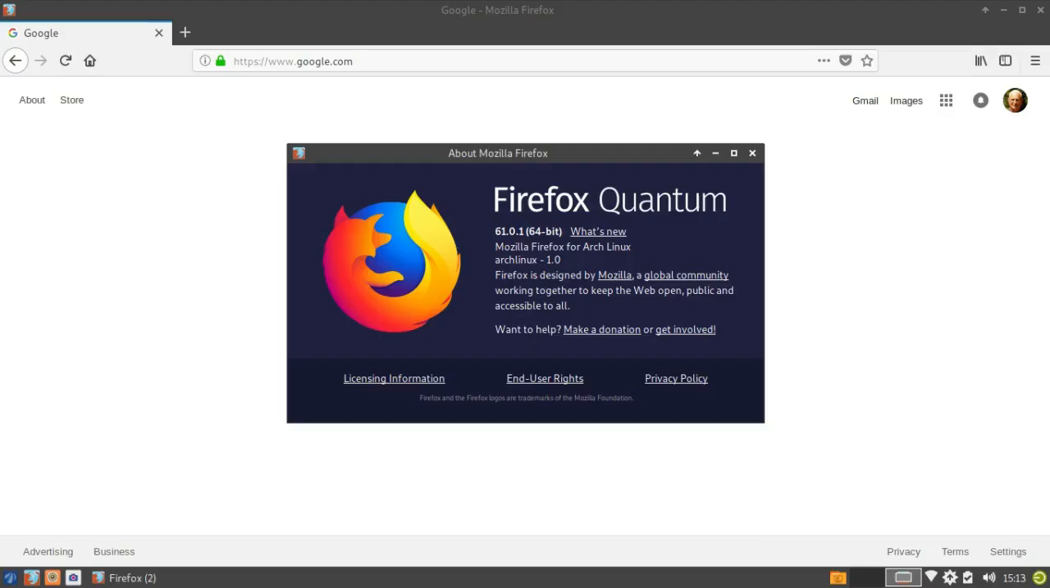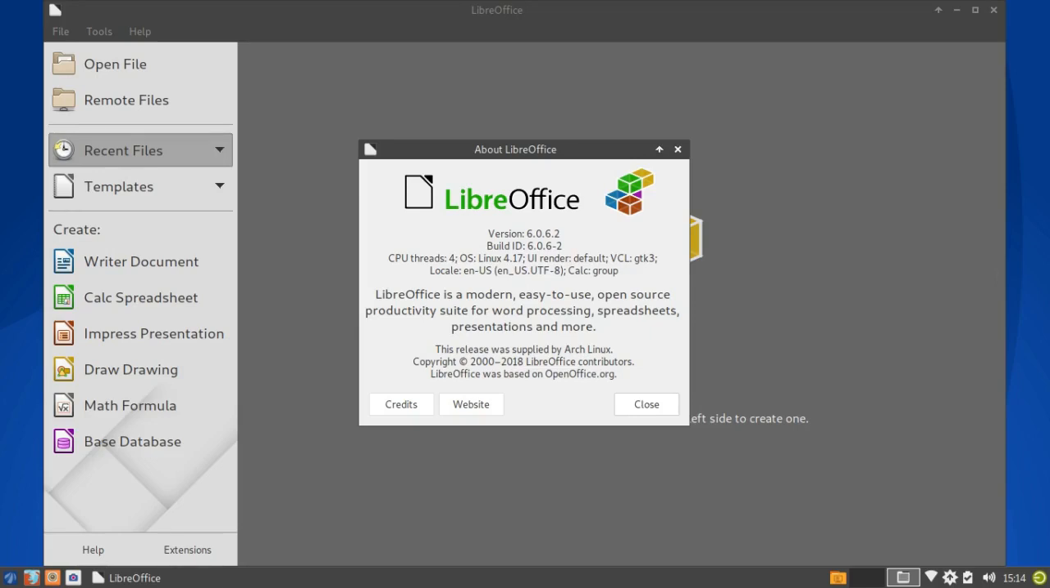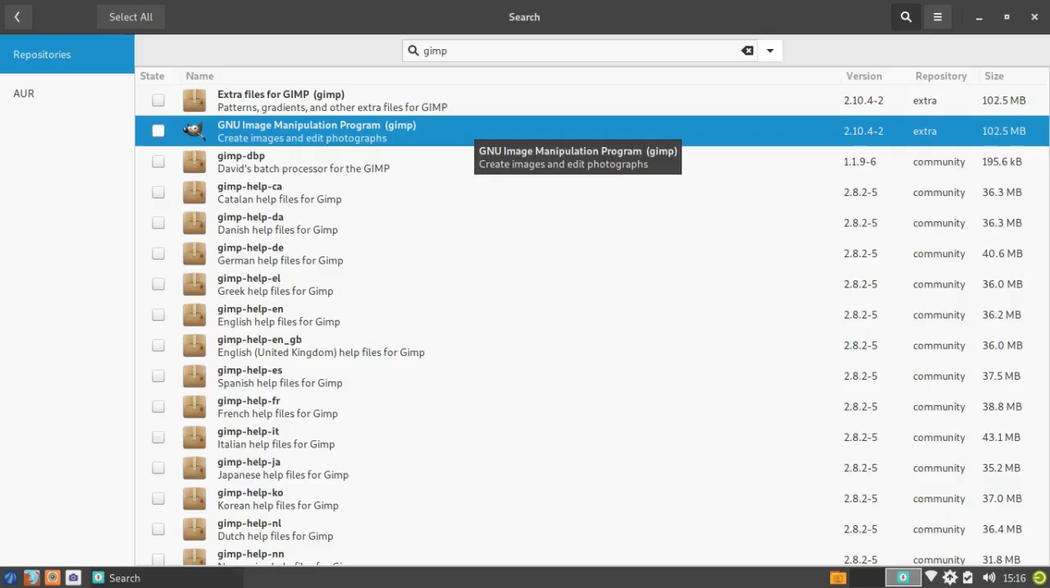Of course, you expect the latest software in any Arch-based distribution, and this is it. Just about the latest at any rate: Firefox Quantum version 61.0.1, LibreOffice version 6.0.6.2. Now I haven't installed GIMP yet, but as you can see from this screenshot of Pamac, it's going to be version 2.10.4-2.